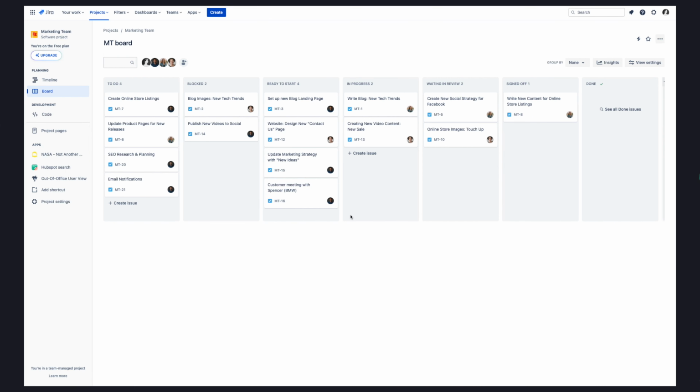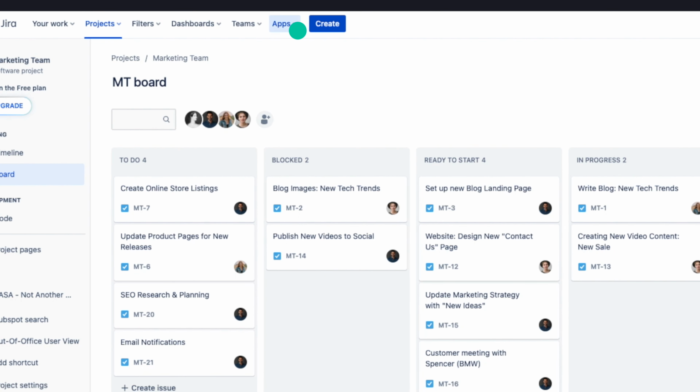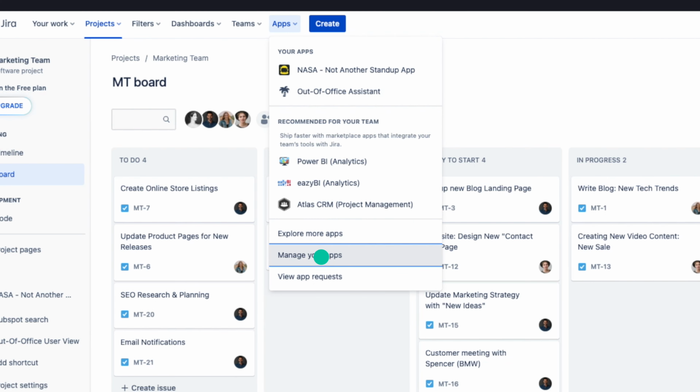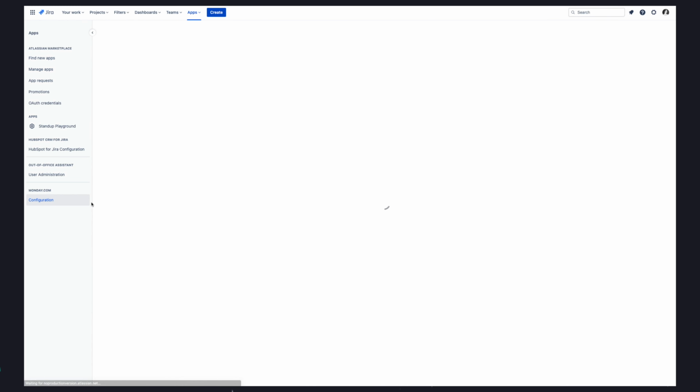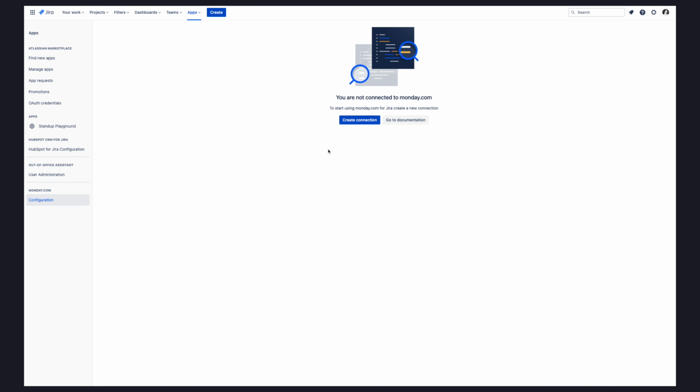Once you have successfully downloaded the app, head over to the Jira instance and go to the Monday.com configuration, which can be found by navigating to Apps and then Manage Your Apps. From here, click on Configuration from the Monday.com section on the left-hand panel. Click on Create Connection. Give a name to your connection.